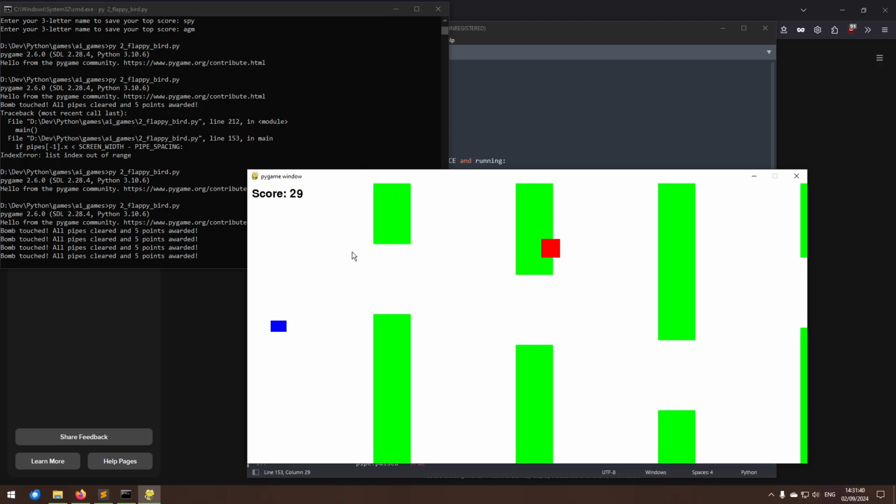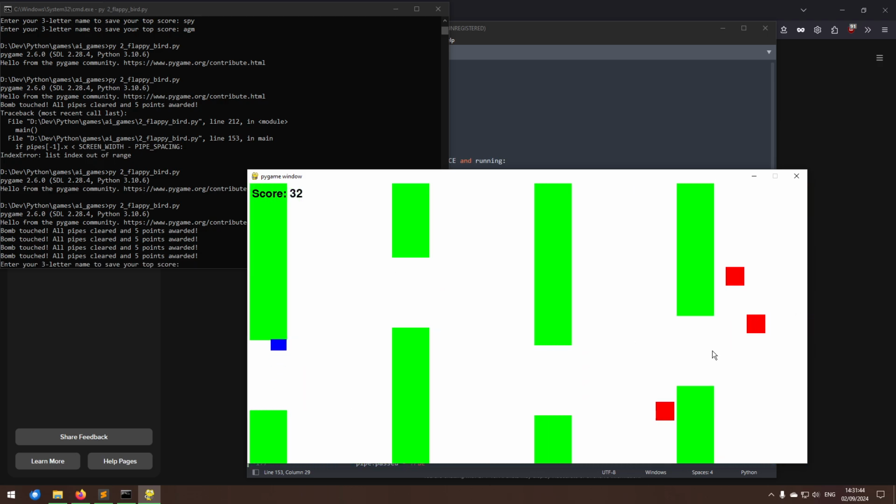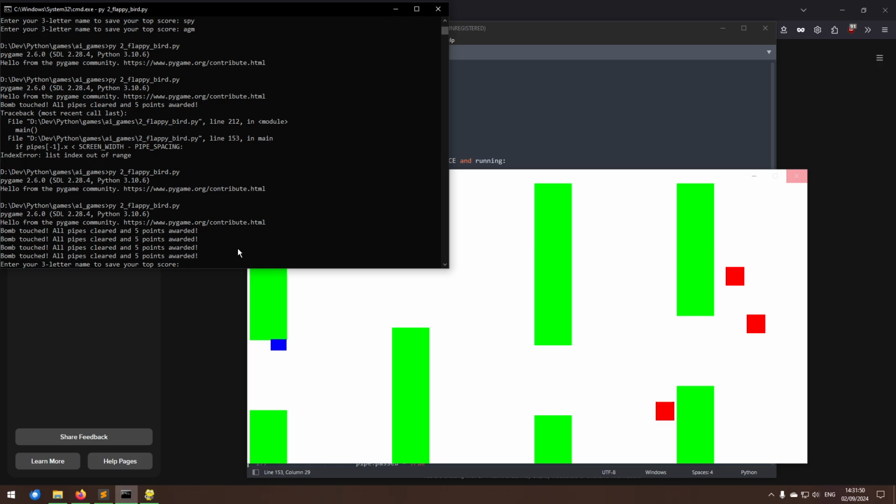And also the random bomb generation is so bad. It just generates like 50 at a time, and then suddenly nothing. But hey, we get a top score, and it's like bomb. Yes.